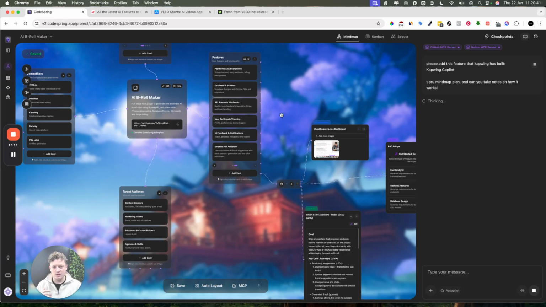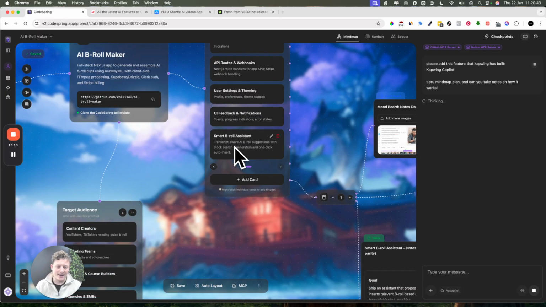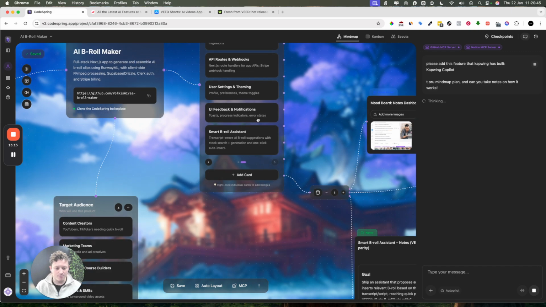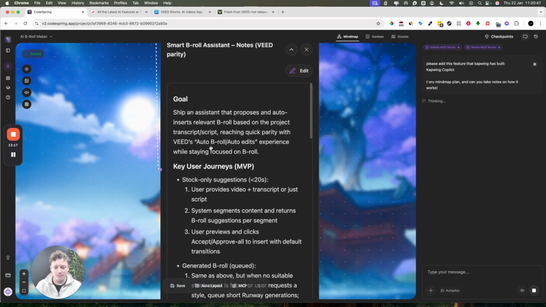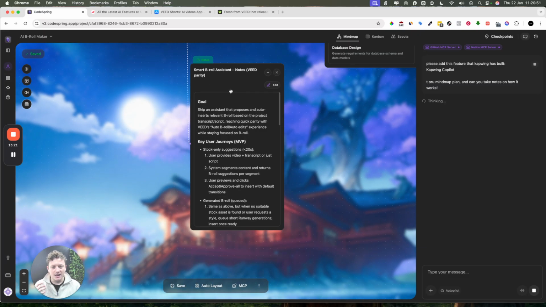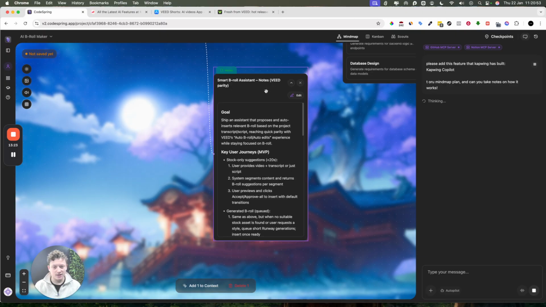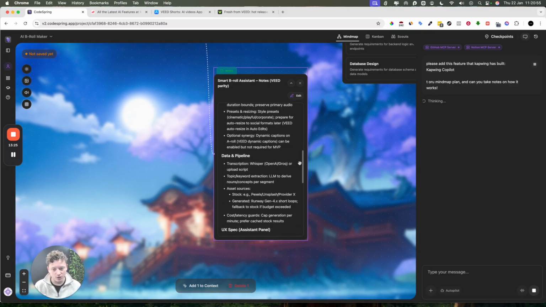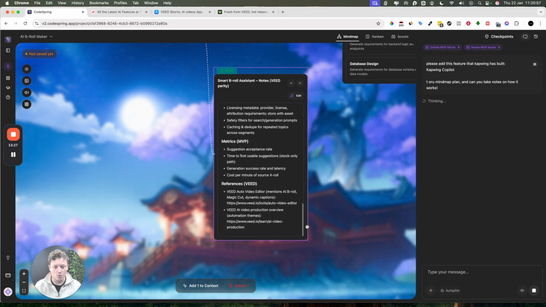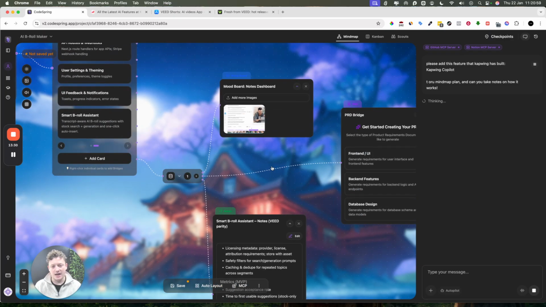Now, if you watched the demo, you would have seen that's how I added the Smart B-roll Assistant. This Smart B-roll Assistant has been added because Veed has auto B-roll and auto edits. So it analyzed the market research that it had done, and it said, look, this is how we should build it. This is what the user journey should be like. This is how the feature should work. And then from there, I actually added a mood board on it.